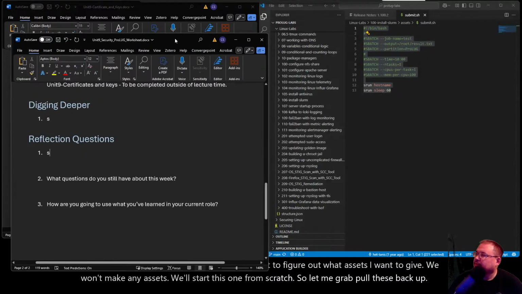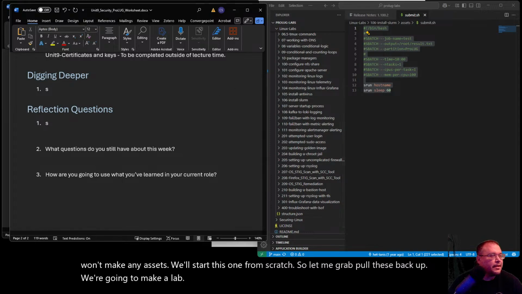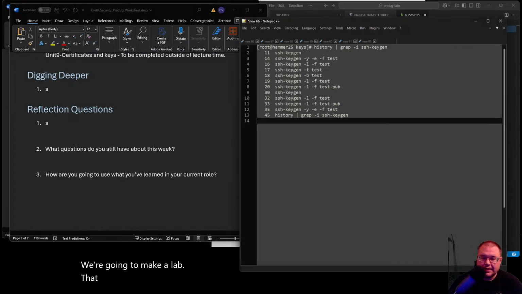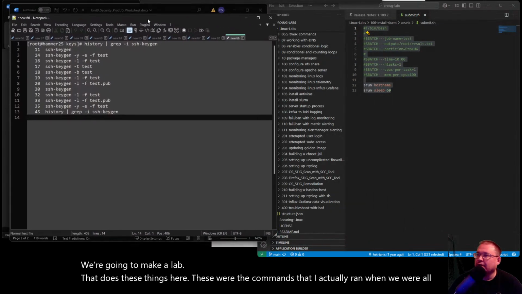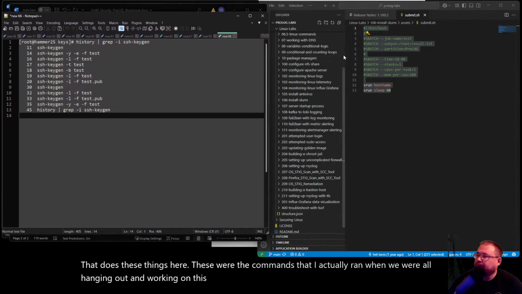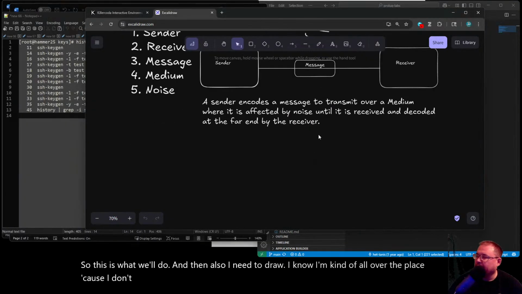So let me pull these back up, and we're going to make a lab that does these things here. These were the commands that I actually ran when we were all hanging out and working on this stuff. So this is what we'll do. And then also I need to draw. I know I'm kind of all over the place because I didn't really have a good plan about what I was doing.